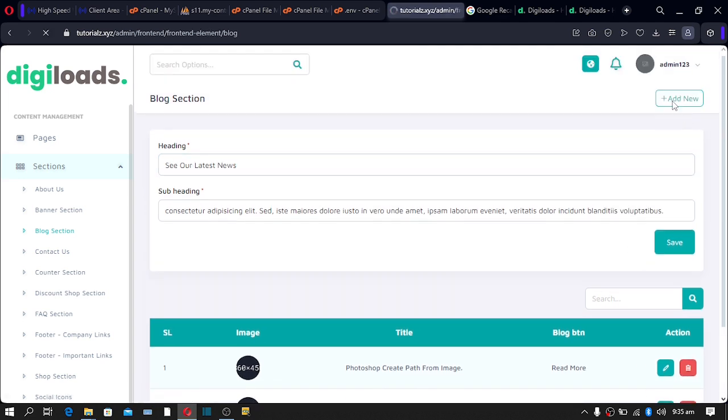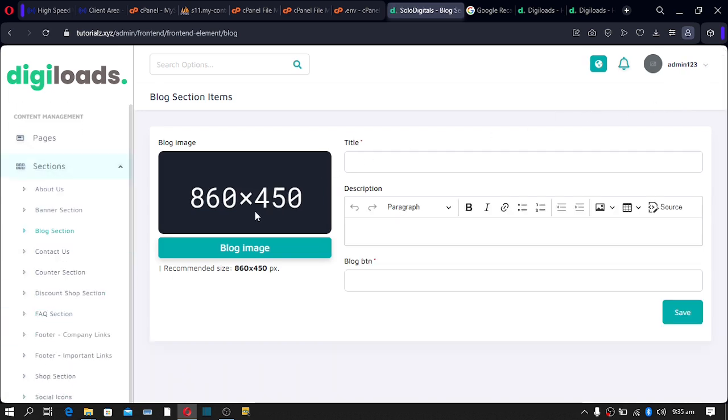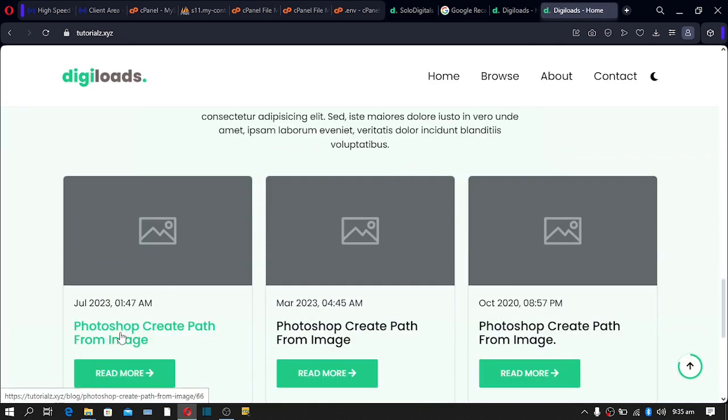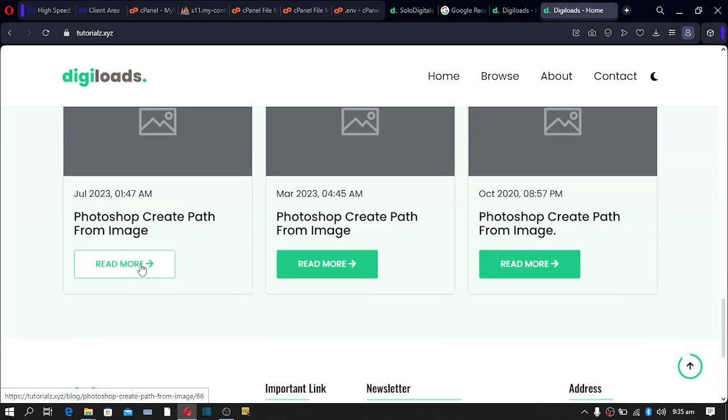click on top, add new, upload an image for your blog, title, write your blog here, and then your button link. So here can be what? Read more or continue reading. Just put something like that and save changes. That way they'll be able to see a button like this and they can click to read more.